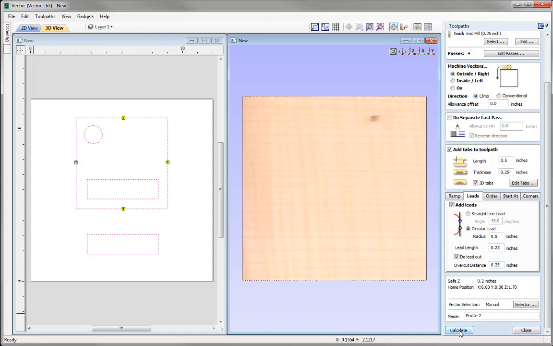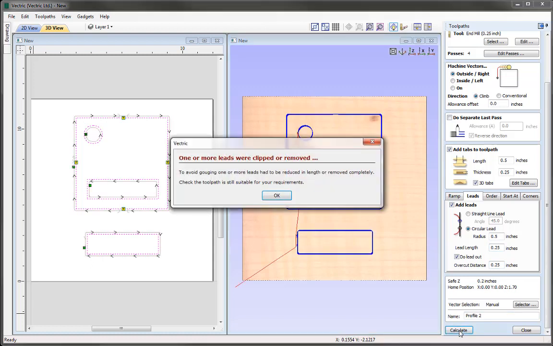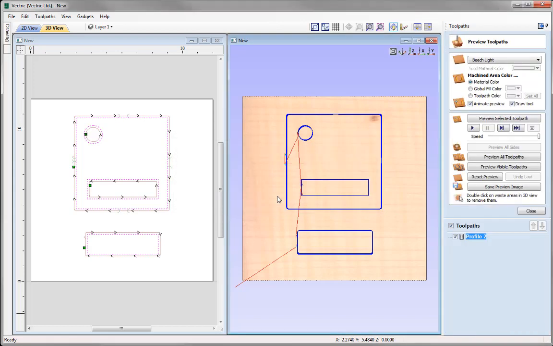So we can go ahead and press calculate. Again, we've got this warning message, and this is more than likely due to the fact that we're trying to use a circular lead in the actual circle vector, and so it will have to be clipped or completely removed to reduce the chance of the tool entering the finished part. So we're going to go ahead and press OK there.